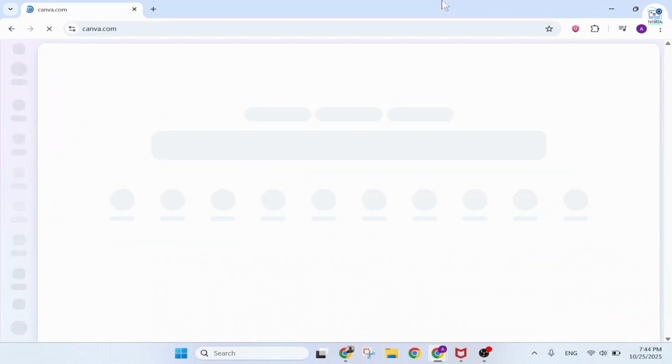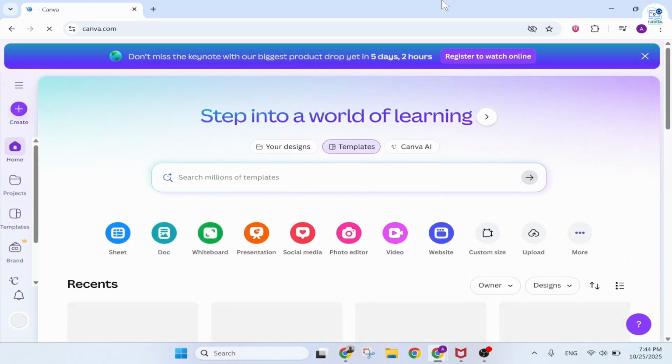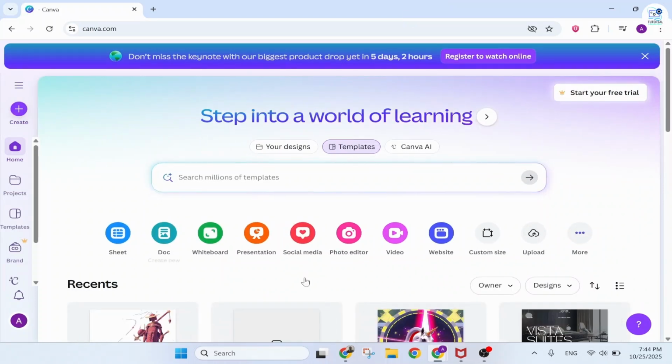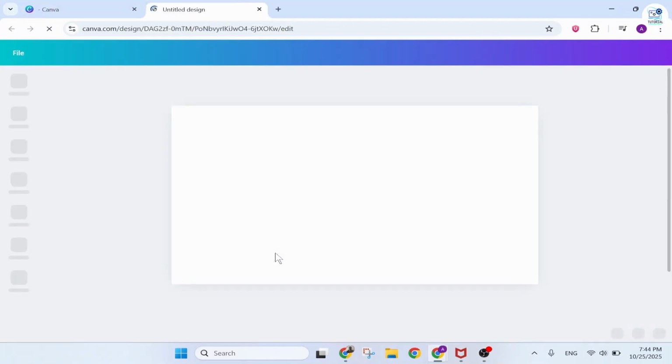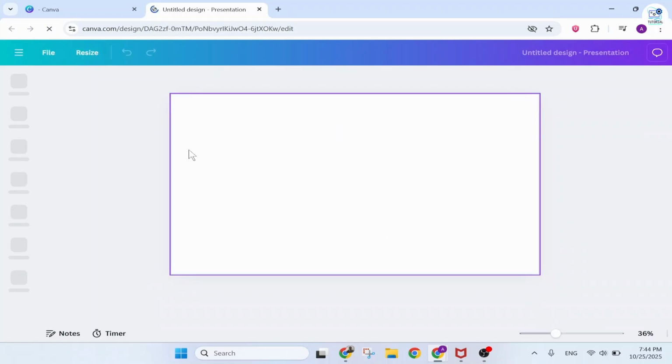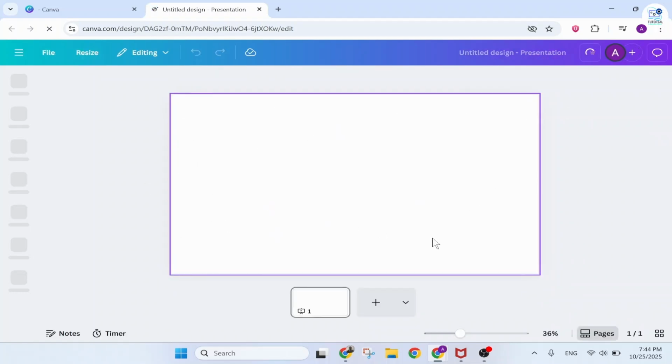You can head to its website. And after you do that, here you'll find the presentation option. Tap on presentation. And after you do that, Canva will redirect you to another page. So you will see your presentation's canvas right here.